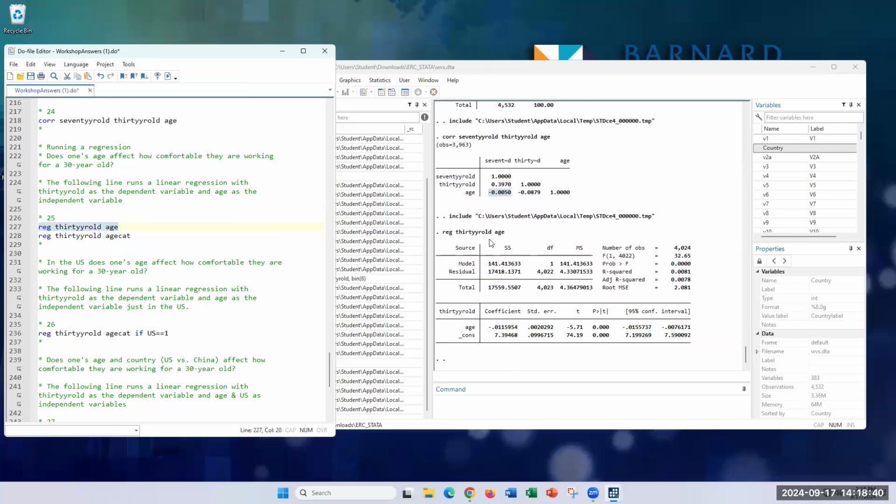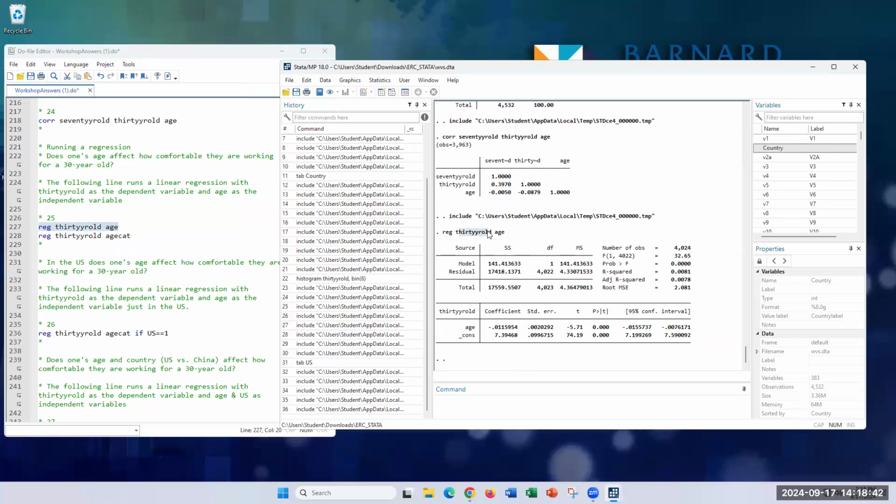So in this case, our Y is 30-year-old and age is our X, right? Because you're saying, how does age affect this variable? You're gonna get a lot of results. I don't know how many of you have learned exactly how to read a table, but you're gonna learn as well. Things to look at are things like the R squared. Usually the higher the better. It's not necessarily an end all be all, but that is generally something people look at.